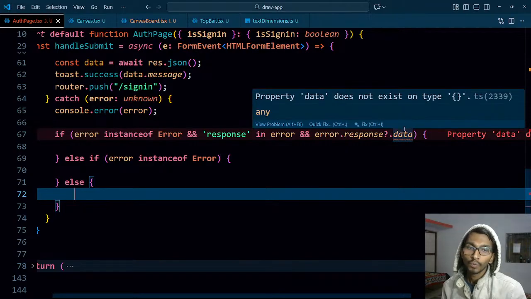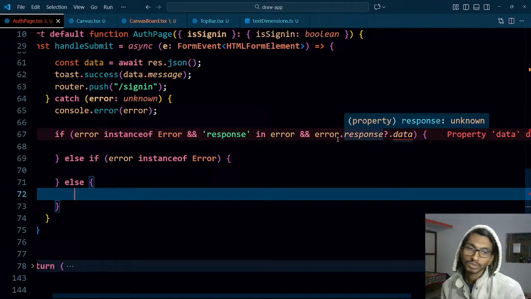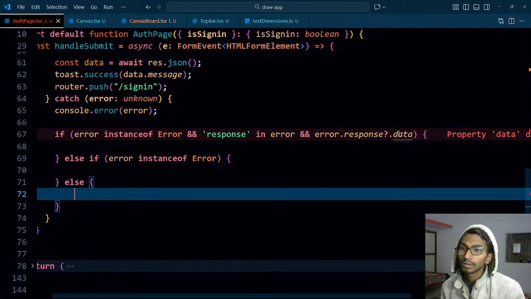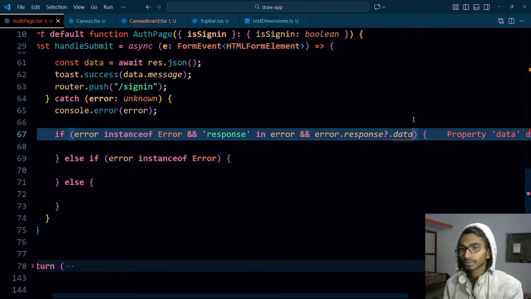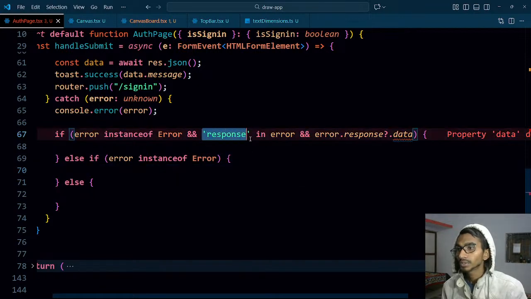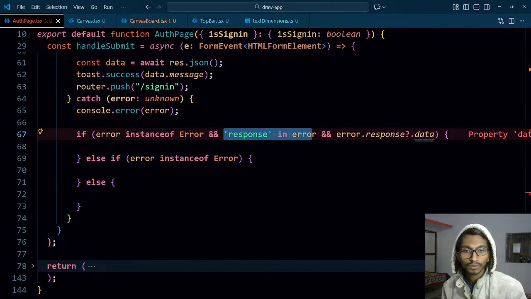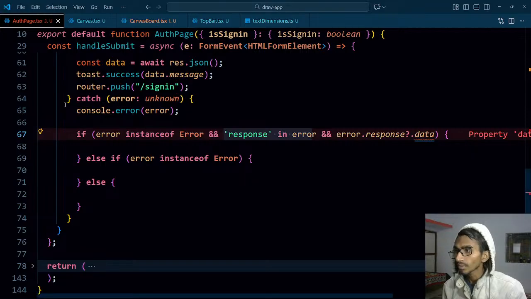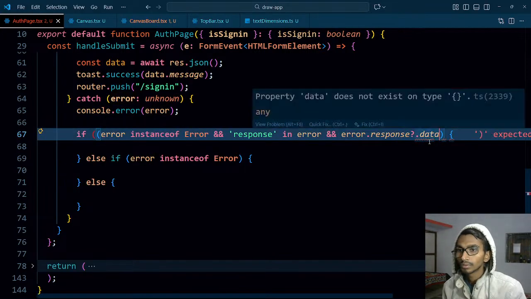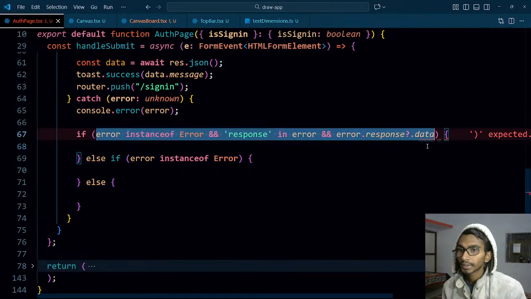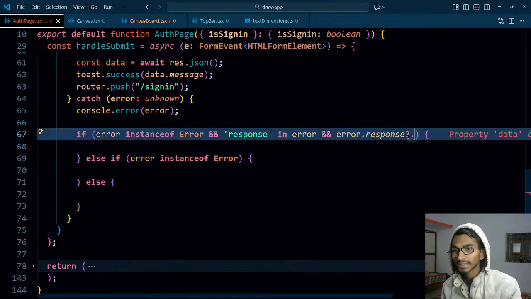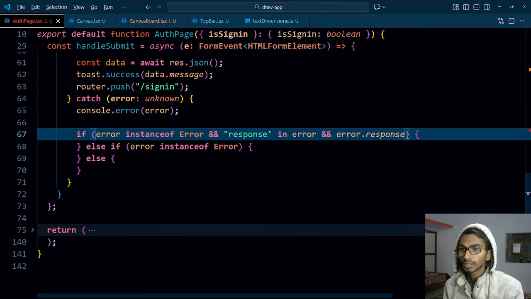First of all, where am I providing type any? I'm just getting error.response.data. How about giving it like this? It's not going to work. I'm saying if response in error, why am I even getting this? Then I can do one thing. Let's remove this part. Response.